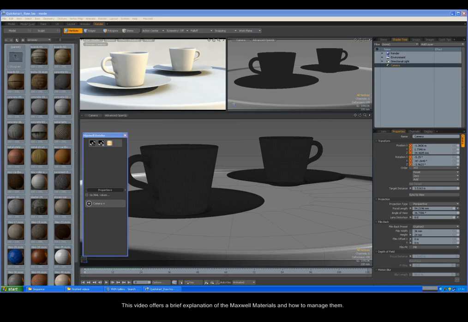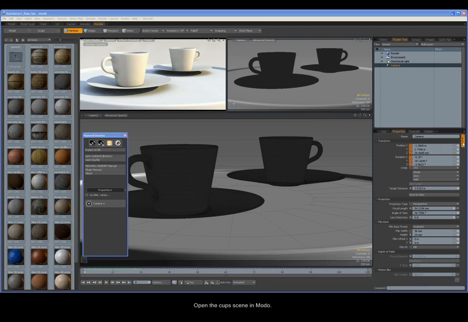This video offers a brief explanation of the Maxwell materials and how to manage them. Open the cup scene in Modo.